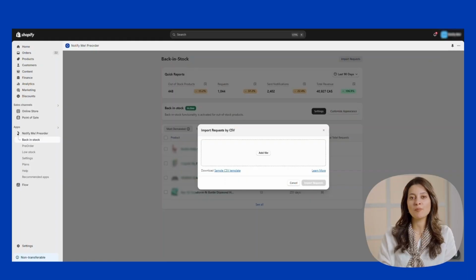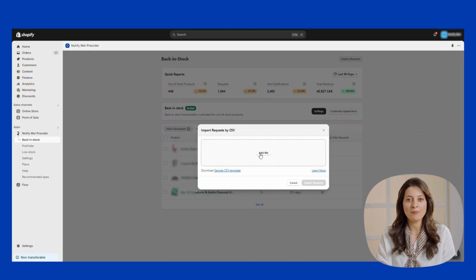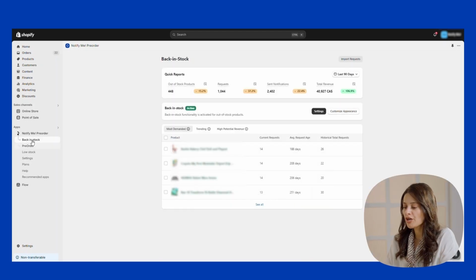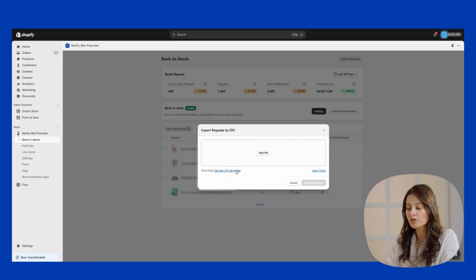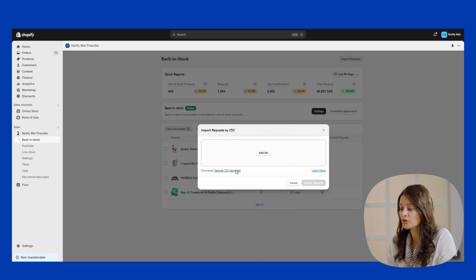There are cases where you will need to move from another back-in-stock or pre-order app to Notify Me. To do so, you will need an export file from your previous app. Once you're on Notify Me app, head over to the Back-in-Stock section. Here, you can see the button Import Requests, which lets you import the file. Once you click here, you can see the sample CSV file that Notify Me processes.